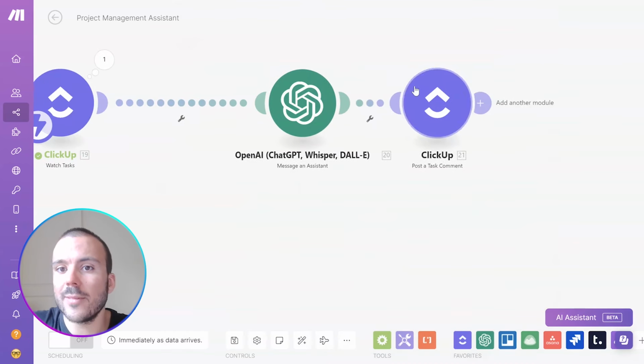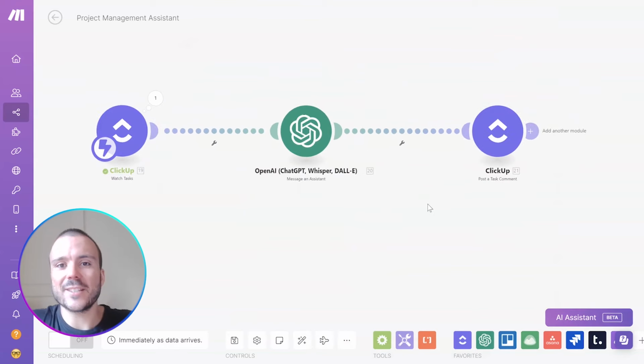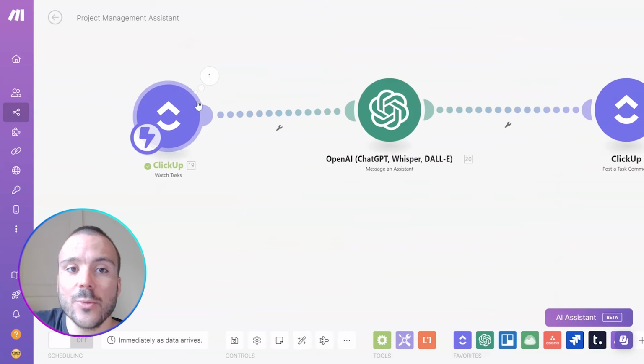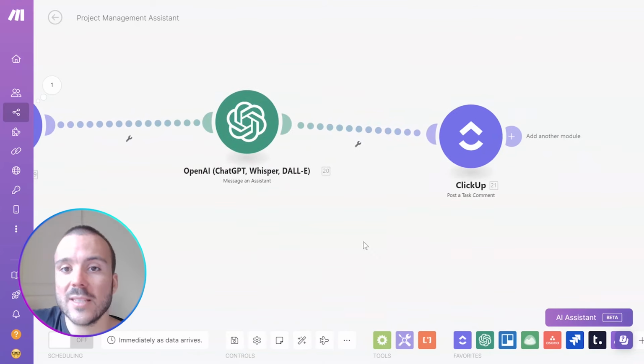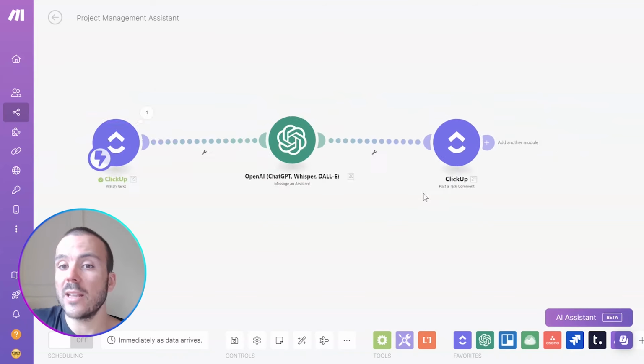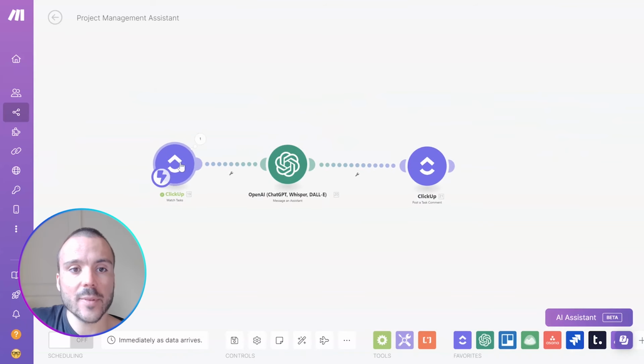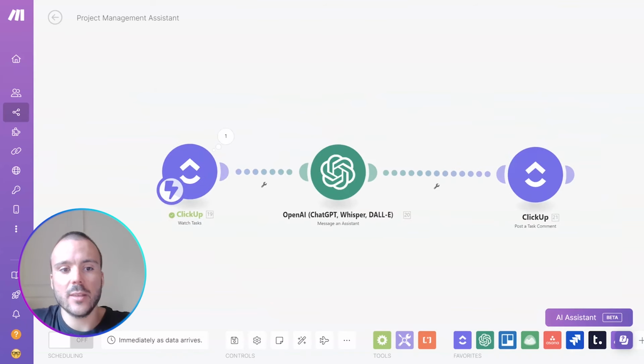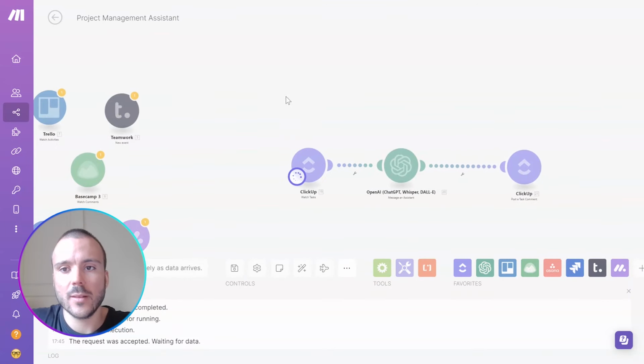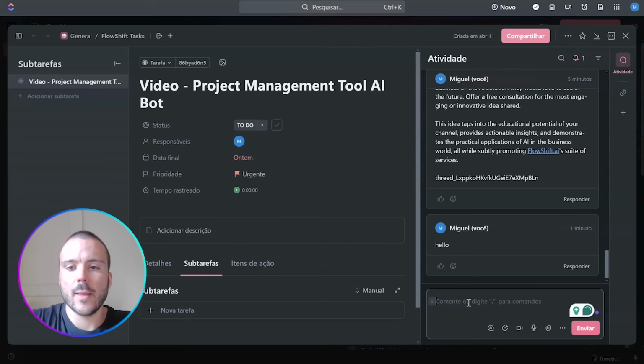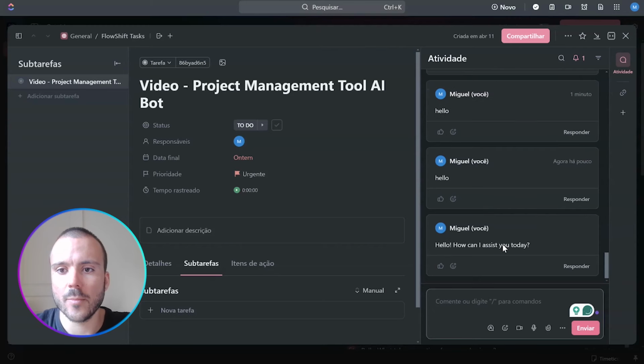So that's pretty much it. The first step of this automation is basically this. So we comment on ClickUp, we message the assistant, and then we get the message of the assistant in our ClickUp. So now we can actually try this, see what's happening. Hello. And now the chatbot, the GPT answers, hello, how can I assist you today?